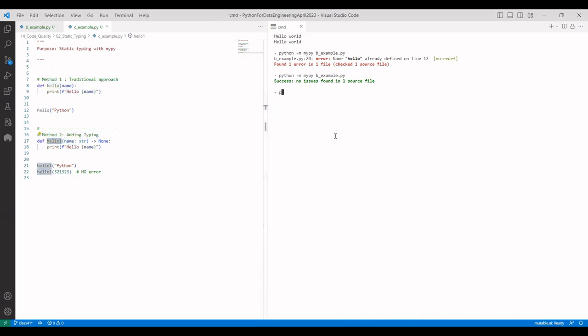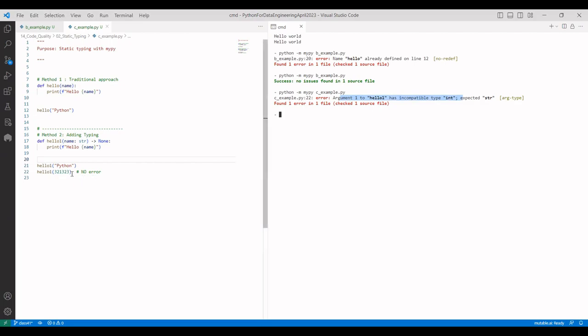Now if I execute python -m mypy on the example, you see it is saying, hey, argument 1 for hello has incompatible type integer. Did you see where it threw an error? In line 22. Here you defined that you will pass a string only, and when you passed a string, it worked. Here, as you passed an integer, it is throwing an error.